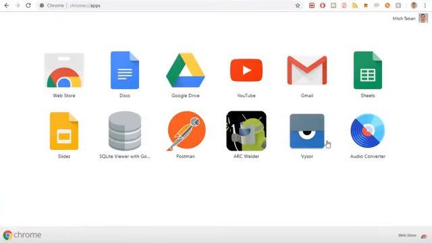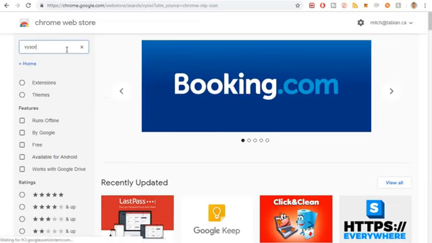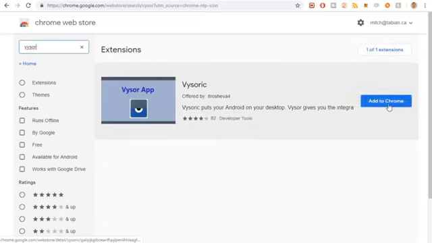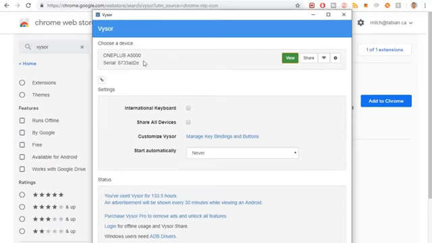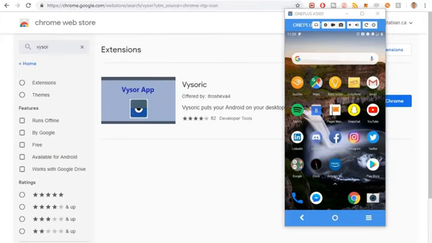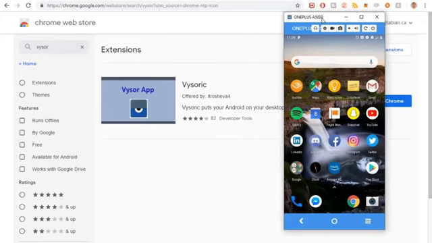So if I go to apps, you can search the web store for Vysor. If I just search for Vysor, there's that right now. You can add it to Chrome, and that's how you mirror your phone. When you run the Vysor app, it looks like this. I can't shrink the window, but when you plug in the device, you can see there's my device. All I need to do is click view and it will open the device on the screen just like that. So now you know how I mirror my device on the screen.